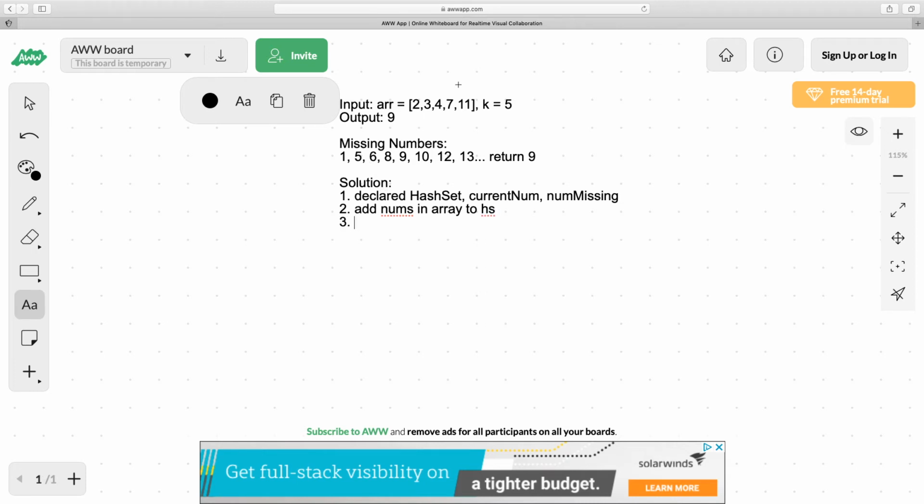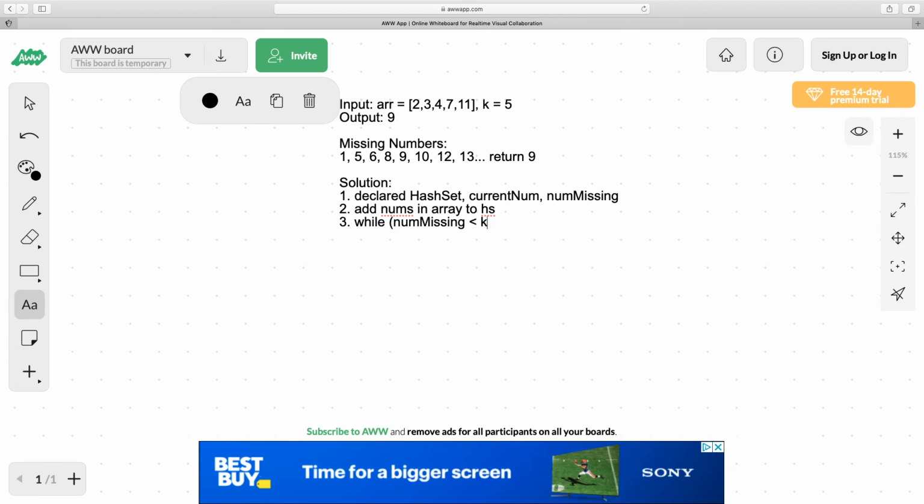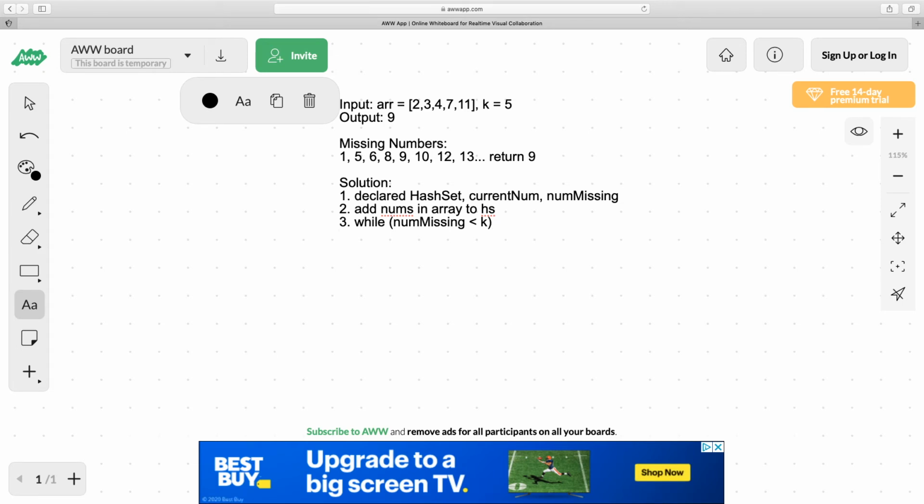After we add all the numbers in the array to the hash set, we have a while loop, and we say while the number of missing is less than k, because we're trying to find the kth positive missing number. We can have two scenarios here. If the current number we're evaluating is already in the hash set, so if hs.contains(current number), then we just move on to the next number. So we say current number plus plus.